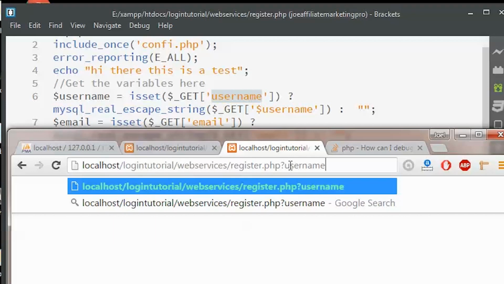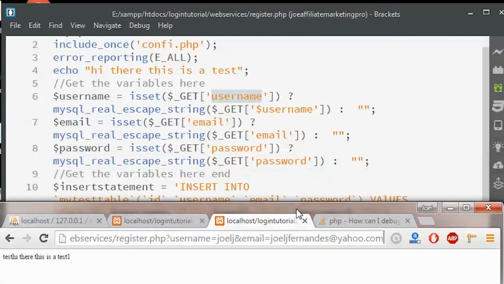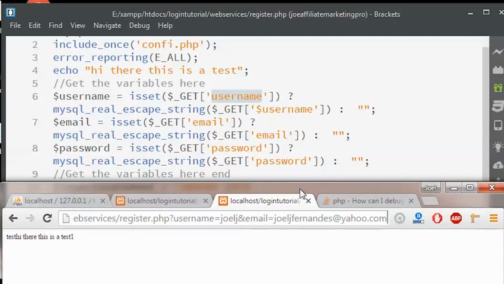So I'm going to put username as Joel J. Okay, so the next step is putting an and. So we want more variables. Since we want more variables, just put an and. Now type in email equal to an email address. So now the next field is password.